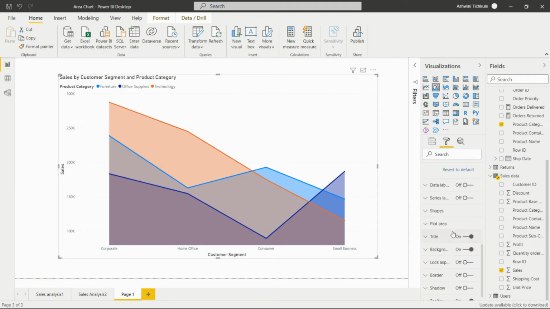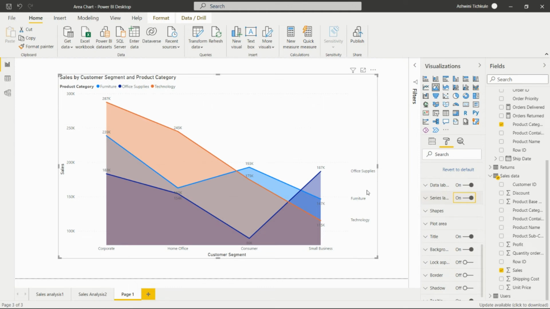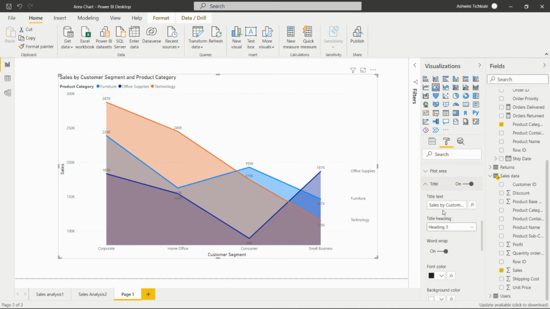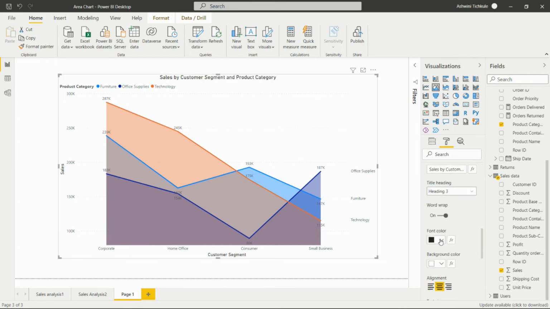If we have to set the transparency, we can also set that from here. We can turn on the data labels so that we are able to see the data label over here, and also the series label option. We can add shapes, and we can add an image in the plot area by using this particular option. We can set the title for this visual. This is the title, sales by customer segment and product category, and we can set some style over here.